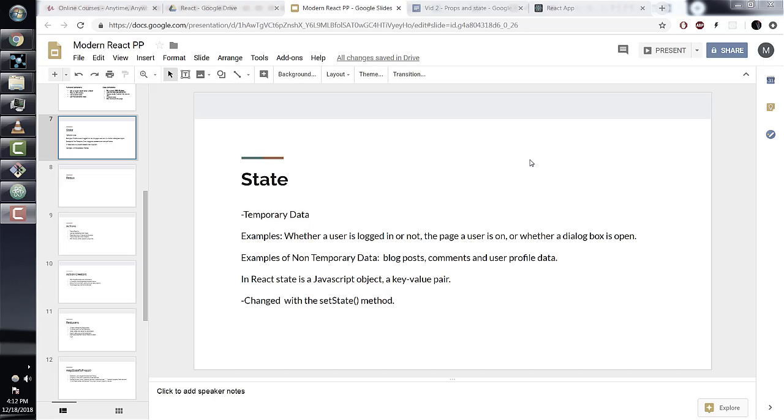So what is state? Conceptually, state is just temporary data, and the keyword being temporary. Let's first look at examples of non-temporary data to understand state better. Examples of non-temporary data would be things like blog posts, comments, and user profile information. Non-temporary data is stored and retrieved from a database, which is either SQL or NoSQL. Now that we know what non-temporary data is, we can discuss temporary data.